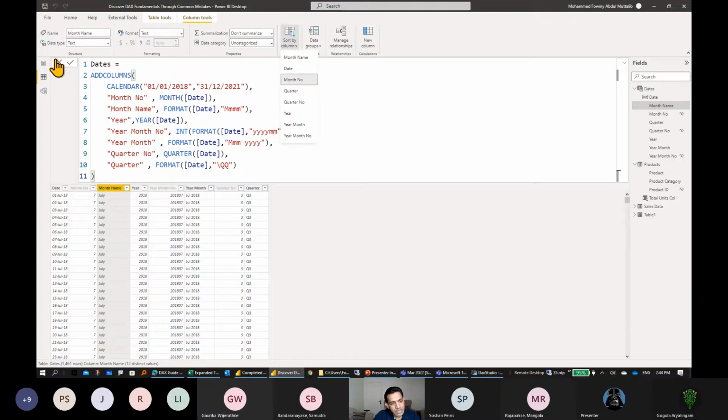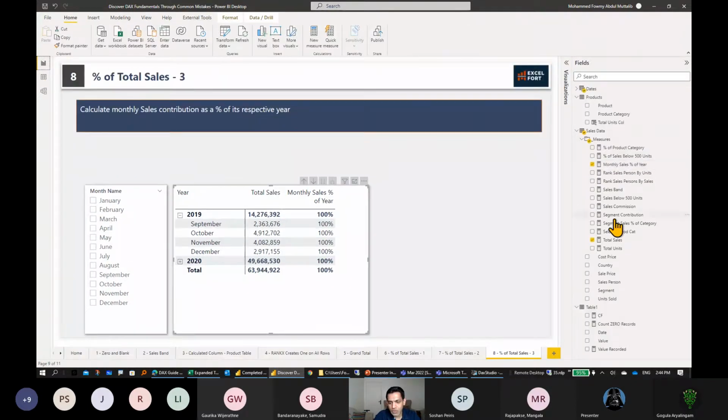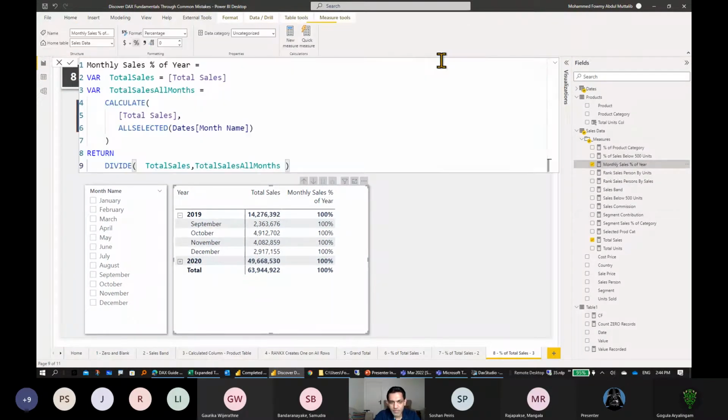Whenever you do a calculation and use a field that is associated with a sort by column, you also need to clear the filter from that particular column as well. In this case, if you are clearing the filter from month name, you also need to clear the filter from the month number because they are associated.